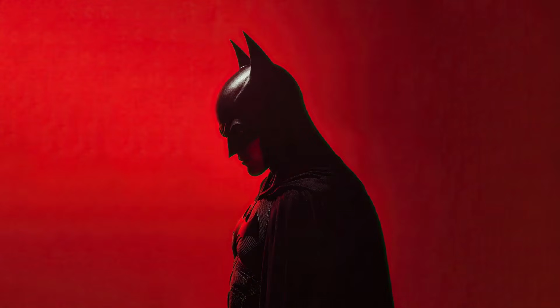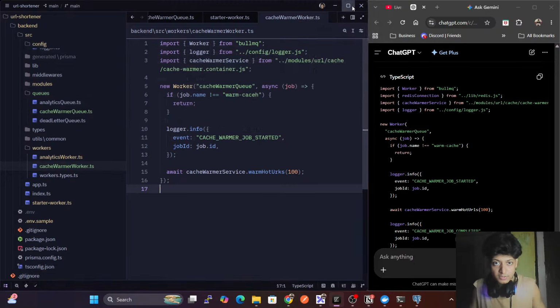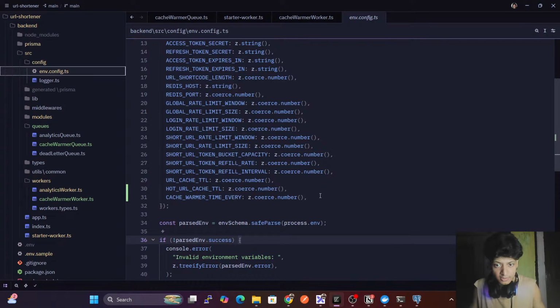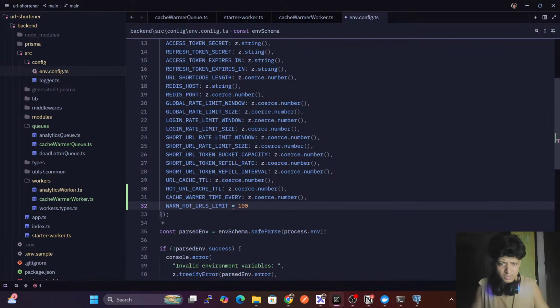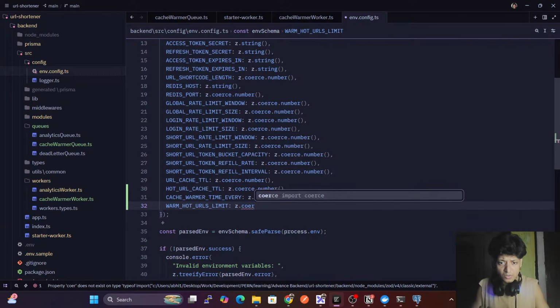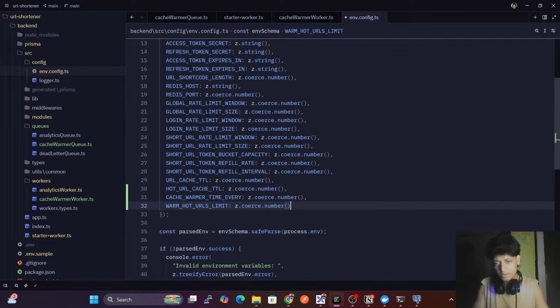Just a sec guys, hold on. Warm hot URLs limit, for now it is 100. Copy this from here, go here, paste it here, first put this here, and now I can share the screen again. Yeah, we got this, and again in config, env.config, here we have this name, z.host.number. Okay, we got this.